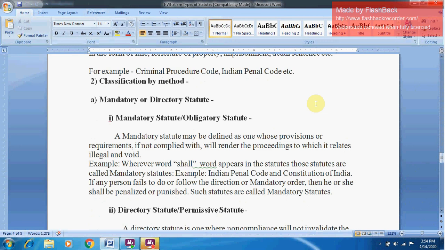A mandatory statute may be defined as one whose provisions or requirements, if not complied with, will render the proceeding to which it relates illegal and void. An example of mandatory statutes: wherever the word "shall" appears in the statute, those statutes are called mandatory statutes. For example, in the Indian Penal Code, the Constitution of India, and many other places, the word "shall" will come, and wherever "shall" comes in any statute, those statutes are called mandatory statutes.